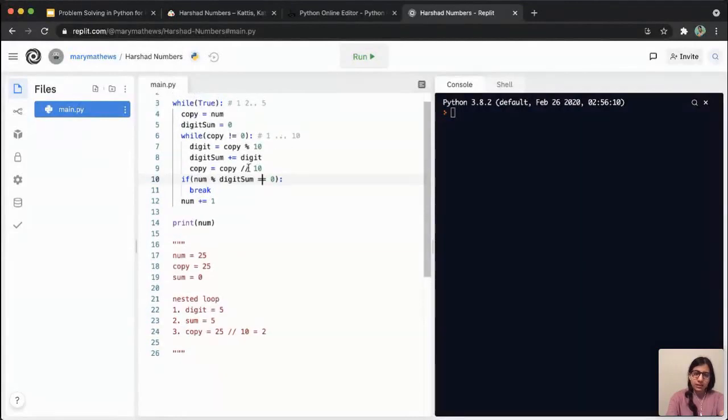And then what's happening is I'm coming back here to the start of my nested while loop, to step 1 again, okay? And my copy is not 0 because my copy is 2 now instead of 25. So now I'm saying digit is equal to copy modulus 10. So this time my digit is equal to 2, because 2 modulus 10 is 2. And now I'm adding this to my sum, so my sum becomes 5 plus 2, which is 7. That's the sum of my digits. And then I'm doing copy is equal to copy floor division 10. So now I have 2 floor division 10, and this is going to give me 0, right?